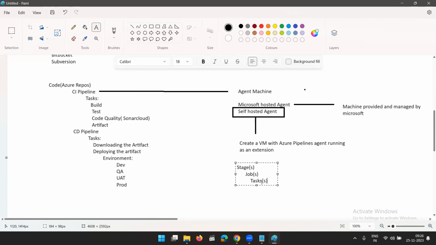So whenever someone asks what is the basic building block of a CI pipeline, what will be your answer then? In an interview, if someone asks, okay, you know CI pipeline in Azure, what will be the basic building block of a CI pipeline?